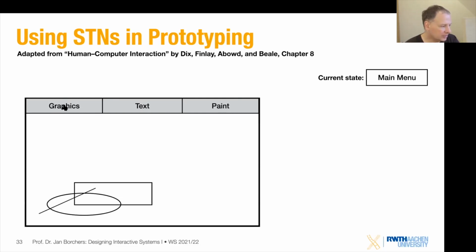So I click on graphics. What happens? My prototype now moves into a new state, driven by the state transition network that we've modeled behind it. And we've modeled the state transition network simply by putting links into this PowerPoint or Keynote presentation that take us to different pages in our presentation. That's how we modeled the STN. So I click graphics, and up pops a menu. Wow, right? So we've now opened up a menu. We are now in the graphics submenu state.